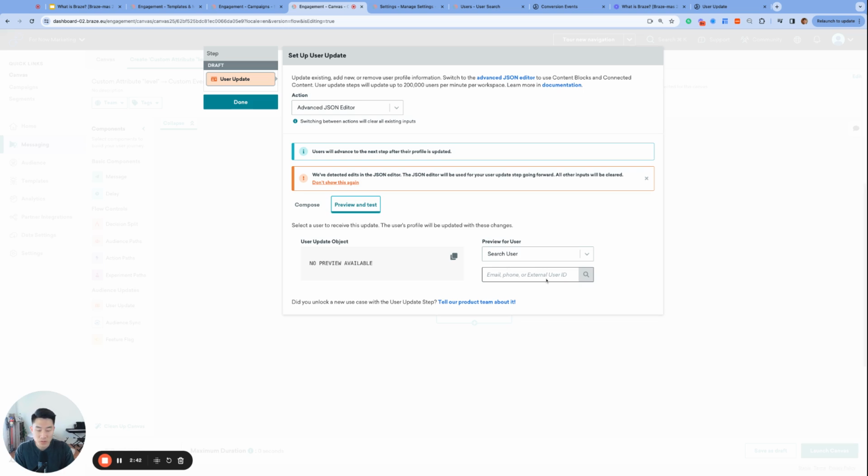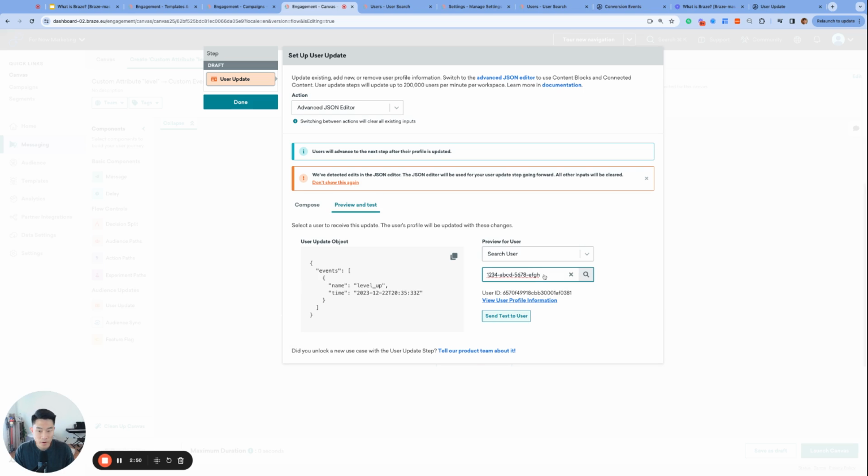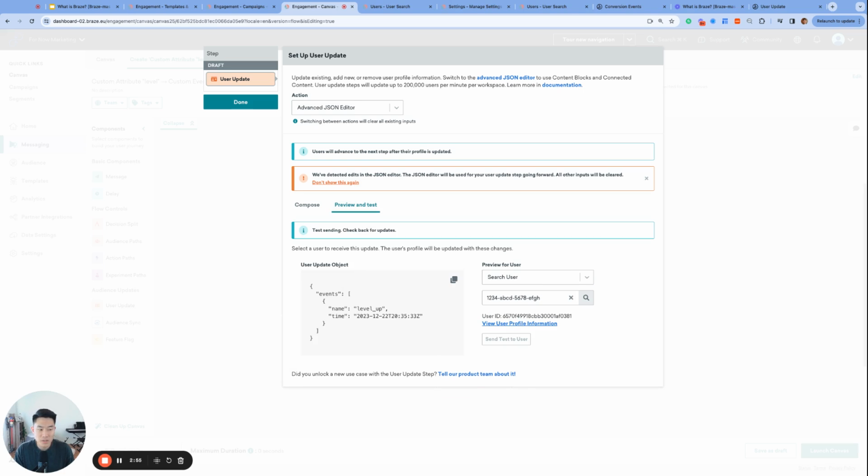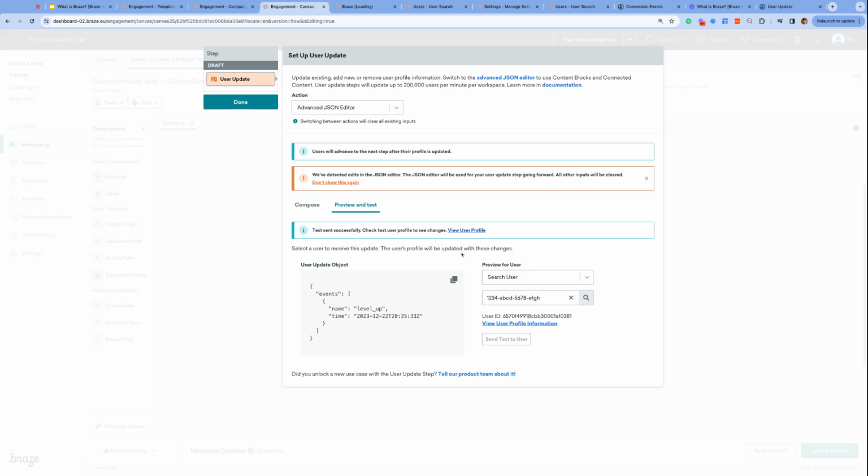Find my user. There I am. Click send test to user. And by the way, this is simply checking to see if our custom event will be logged properly. And we still haven't tested whether the change in our custom attribute will fire this canvas properly, which we will do shortly. And also, Braze made this feature really well. We're given some live updates and even a direct link to the user profile so we don't have to exit out of this page and lose our spot.